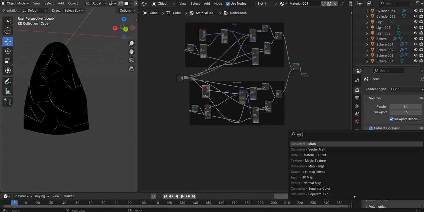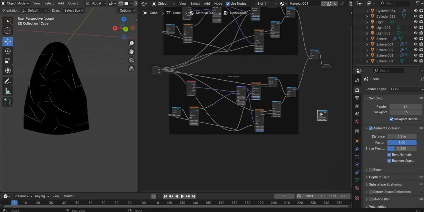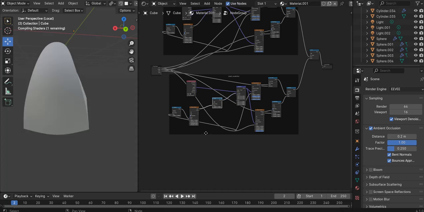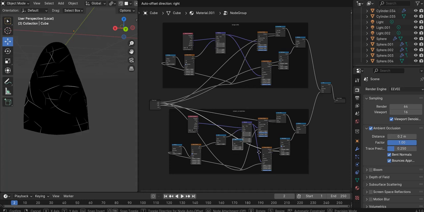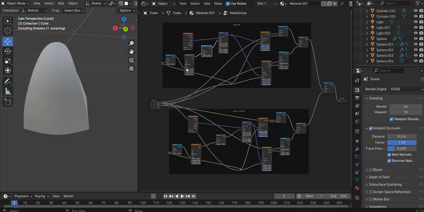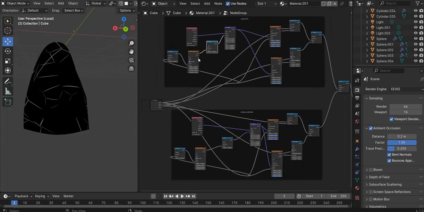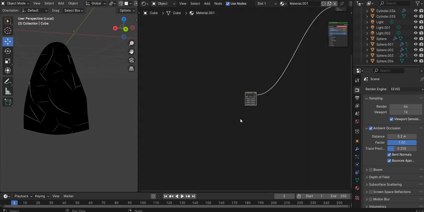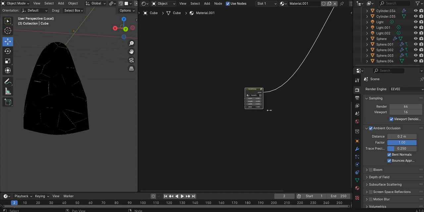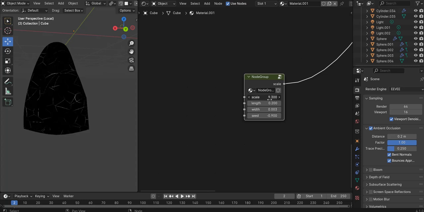Shift A, math. Leave it on add. Put it in between the noise texture and mapping. Get another one. Oh no, maybe not that one. Just go here, Shift A, math. Put it in between mapping and noise texture. This is how we can control the seed. Get the seed, put it in the second value. Same thing here. You can actually control the design now, like what design you actually want.